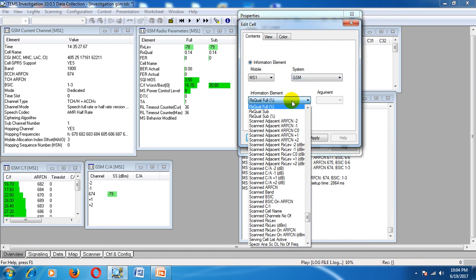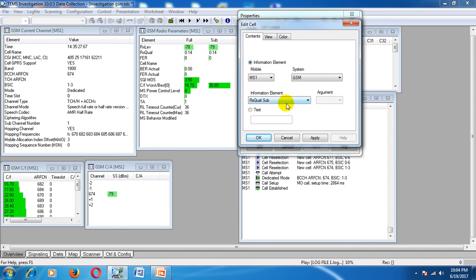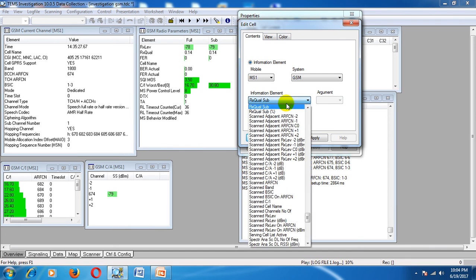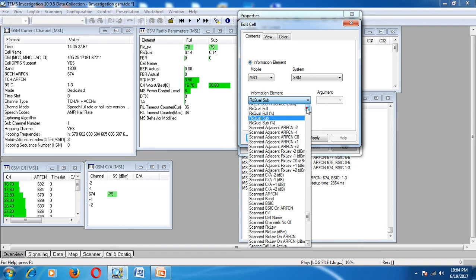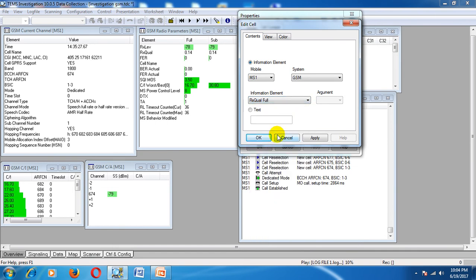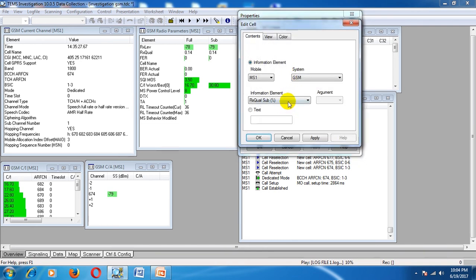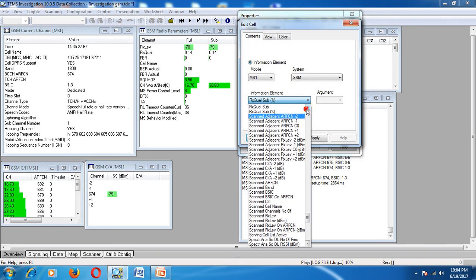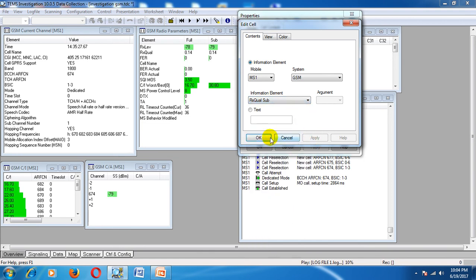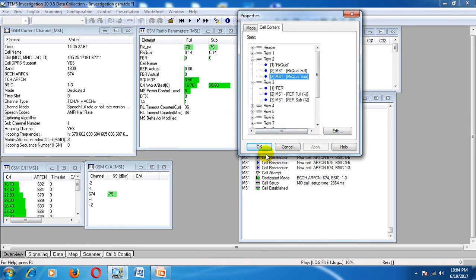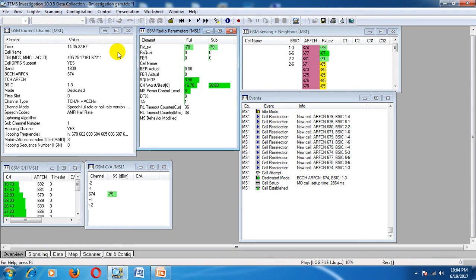I can change this to dB here. So RX level full, I can apply. Okay. Then I click on sub. Again, I'll change the RX level sub, and apply. Okay. So as I said, then it shows the value in dB.